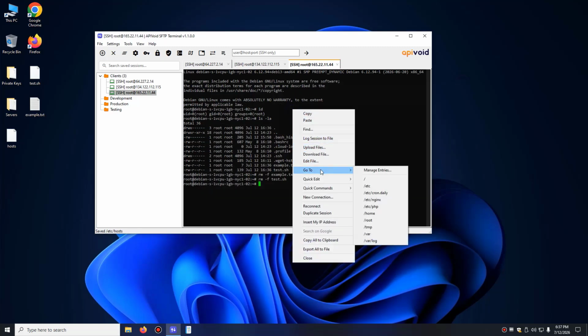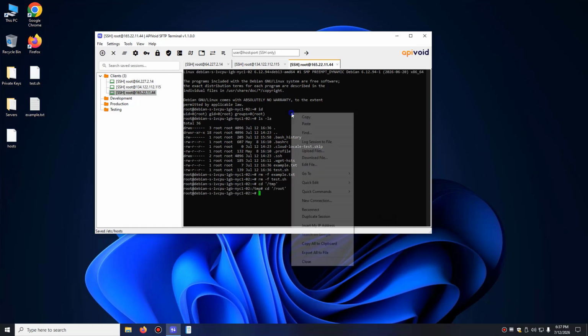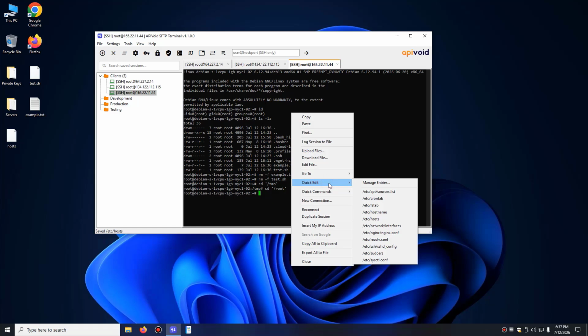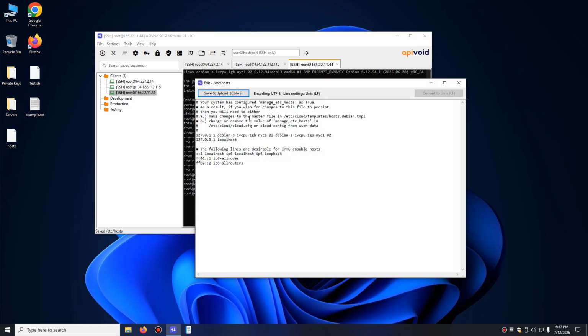Okay, now you can also click on the Go To menu and select from a list of common locations, so you can quickly switch to other directories. You can also use the Quick Edit menu to quickly edit some of the common files. Let's say again the host file. It will open the text editor.